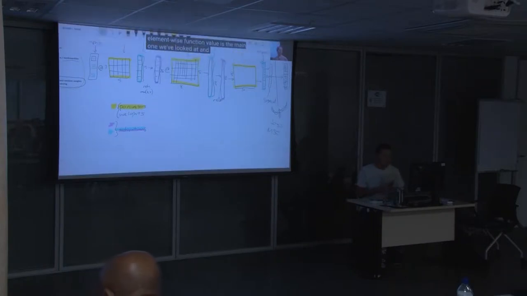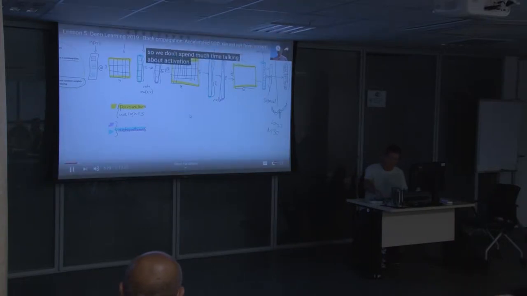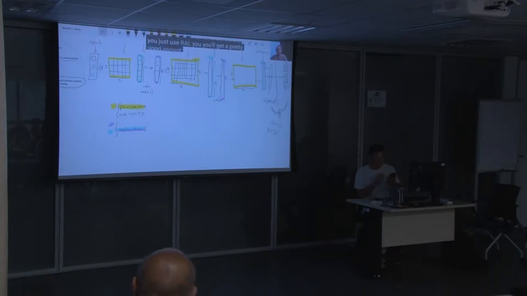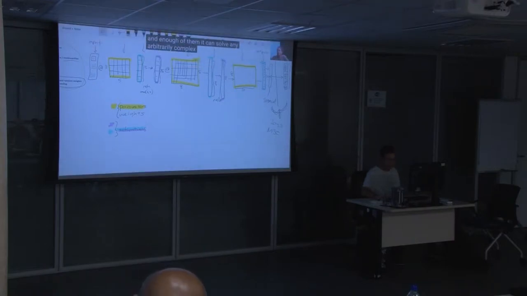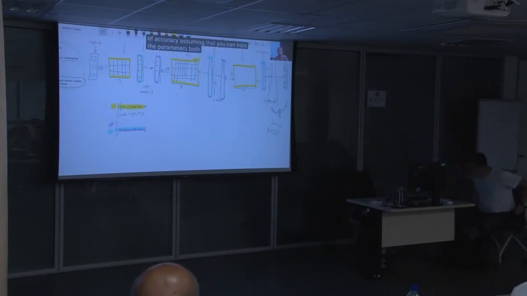ReLU is the main one we've looked at. And honestly, it doesn't matter too much which you pick. So we don't spend much time talking about activation functions, because if you just use ReLU, you'll get a pretty good answer pretty much all the time. And so then we learned that this combination of matrix multiplications followed by ReLUs stacked together has this amazing mathematical property called the universal approximation theorem, which is if you have big enough weight matrices and enough of them, it can solve any arbitrarily complex mathematical function to any arbitrarily high level of accuracy. Assuming that you can train the parameters, both in terms of time and data availability and so forth.